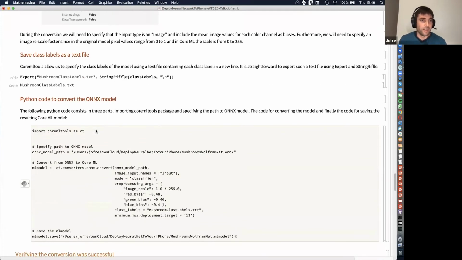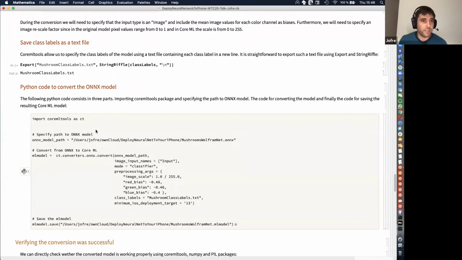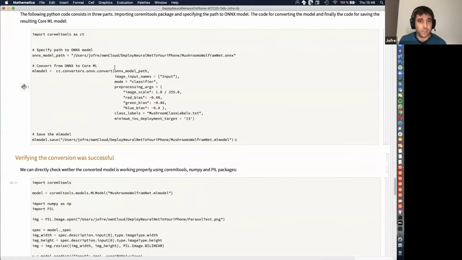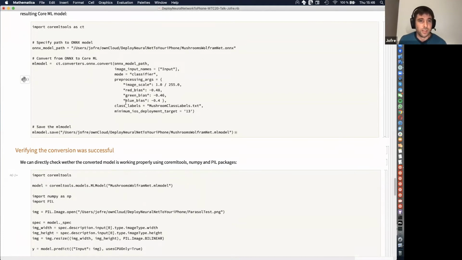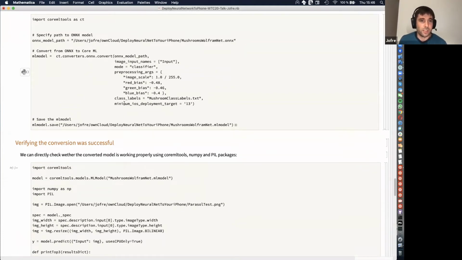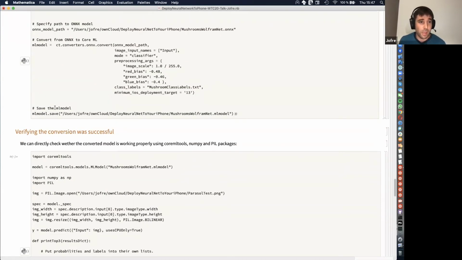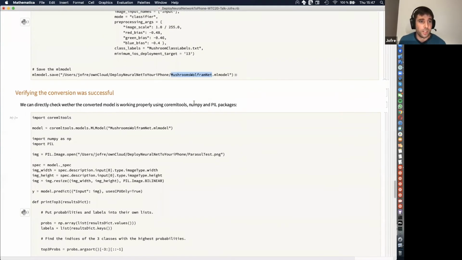For specifying the class labels, we only need to export as a text file the class labels separated by a new line, and these will be specified here. I'm not going to enter into much detail on the Python code, but this is all you need for specifying the path of the ONNX exported model, and then also save the ML model with the proper name and folder.